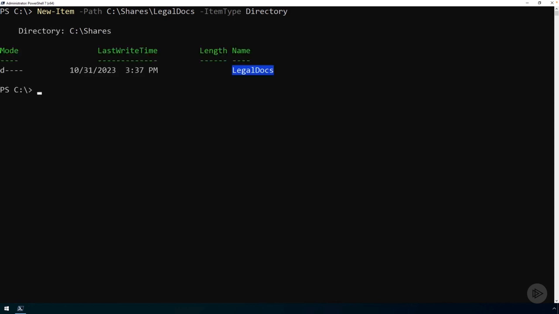So I'm on my Windows machine with PowerShell open as usual. First things first, I need to create a folder that will contain our confidential files. For that, I'll use the New-Item cmdlet, which allows me to create a new folder or file. In this case, I'm going to specify an item type of directory.